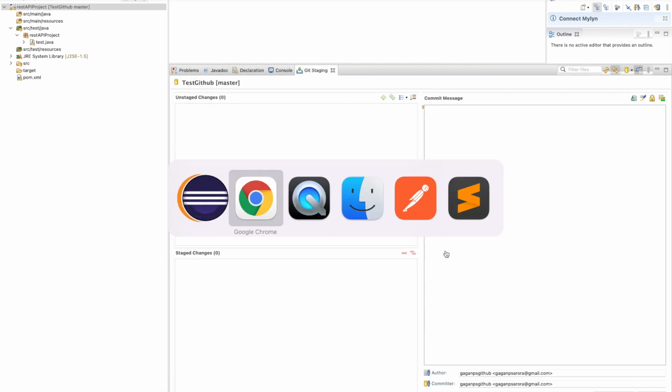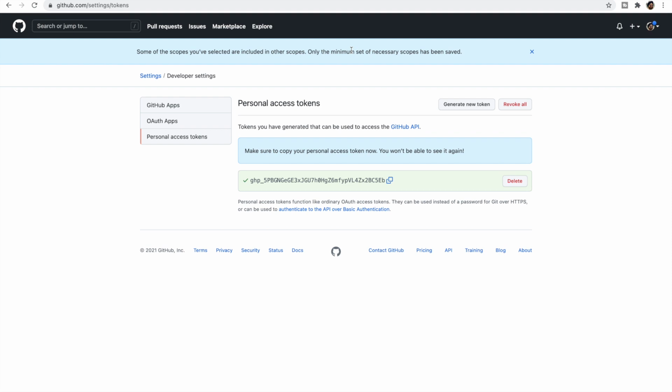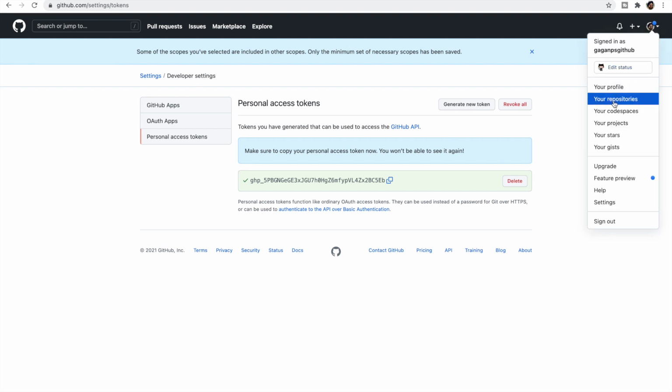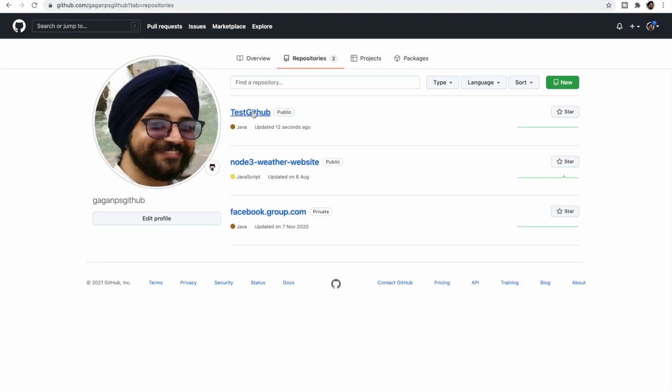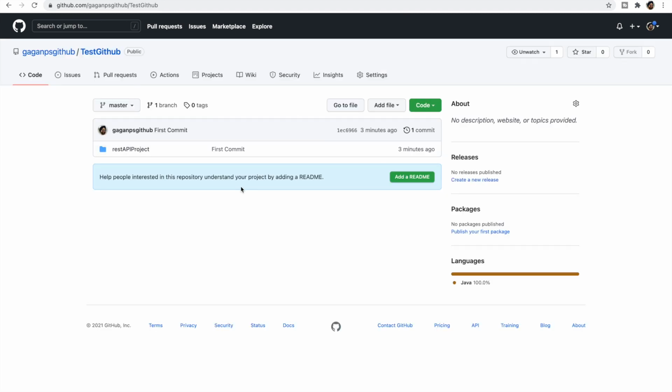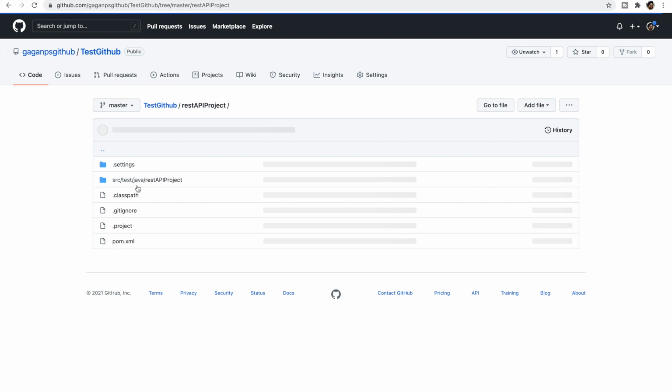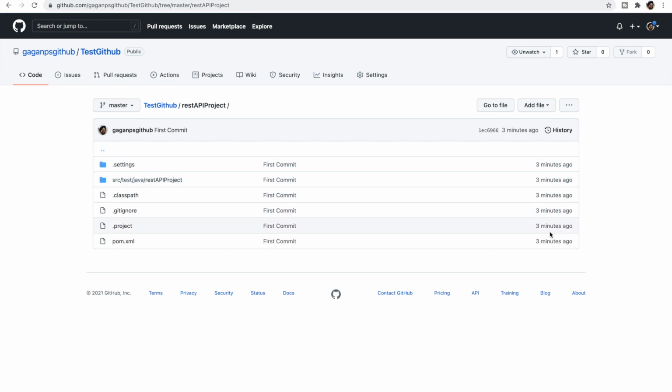I'll close this. I'll go back to my Chrome browser. I will go to my repositories over here, and you can see this is my test GitHub project, which is public here. And you can see this is a project that we have imported, and this is 3 minutes ago. So this is how the entire push will work from Eclipse to GitHub, and that's how it works.